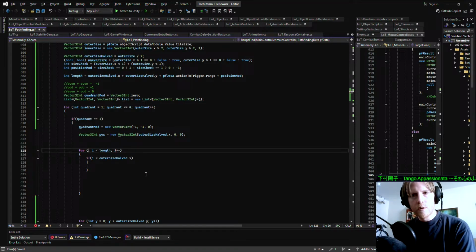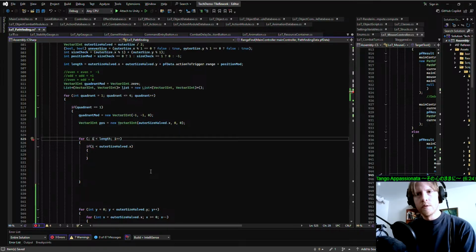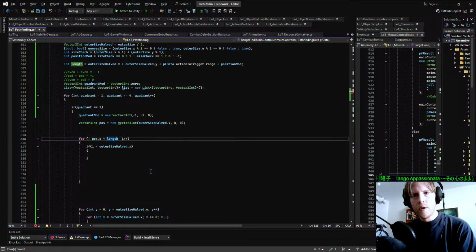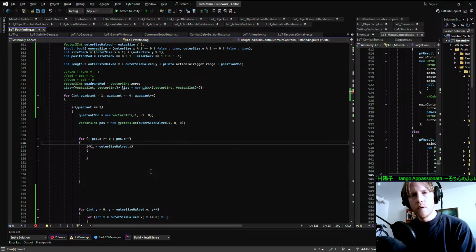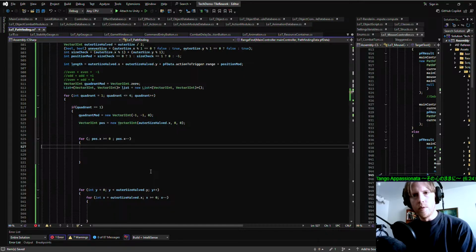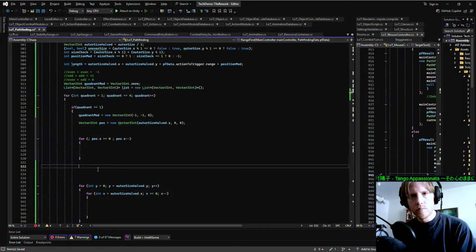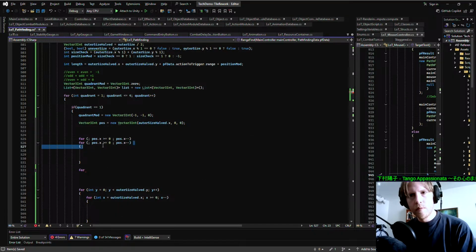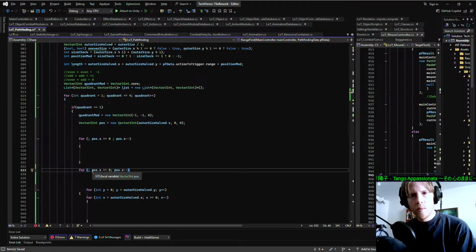We don't even need to set a value there. We're just going to say, as long as cost.x is greater than or equal to 0, and cost.x minus minus, then we do that. And then once we've iterated through that, we can do a for, it's going to be the same. But here it's going to be position.x.